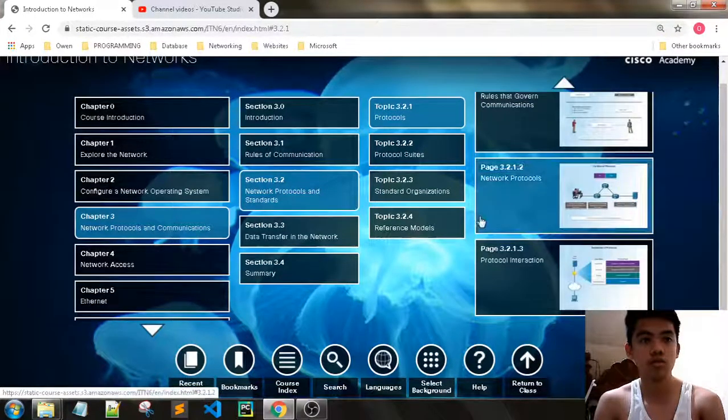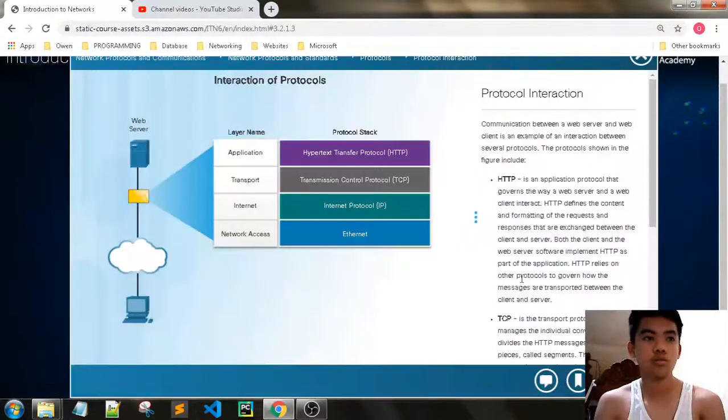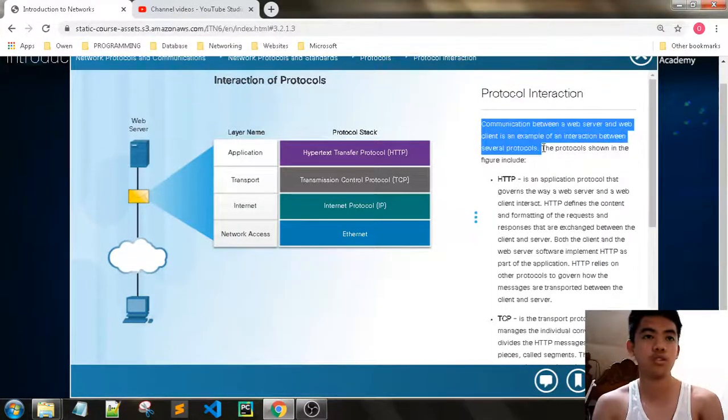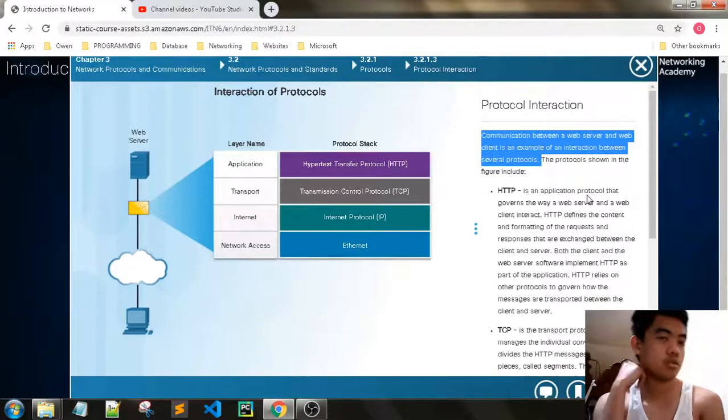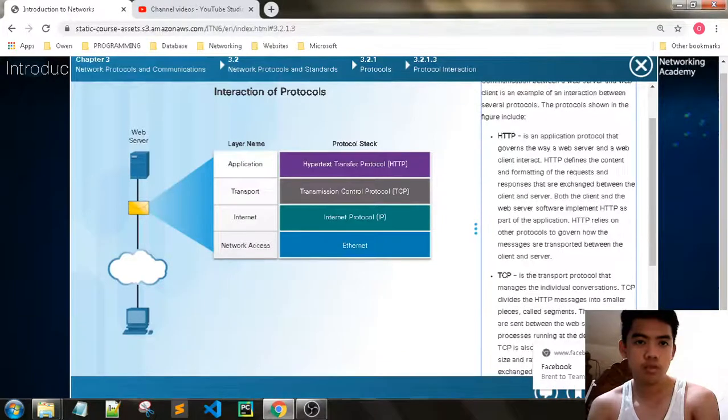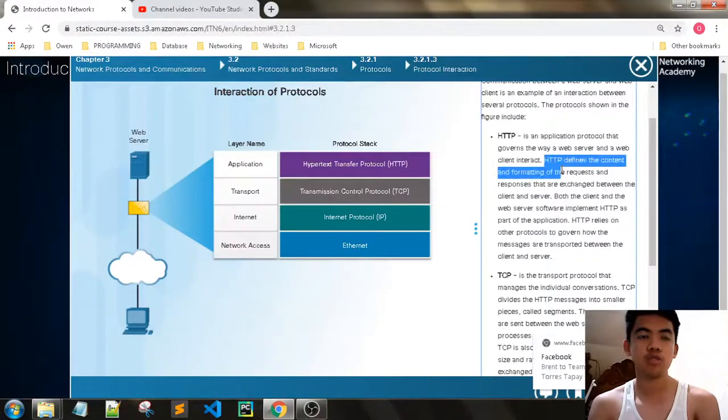Protocols. Protocol interaction. Communication between a web server and web clients is an example of an interaction between several protocols. So we have HTTP, this is the TCP/IP layer. HTTP defines the content formatting of the requests and responses that are exchanged between client and server.